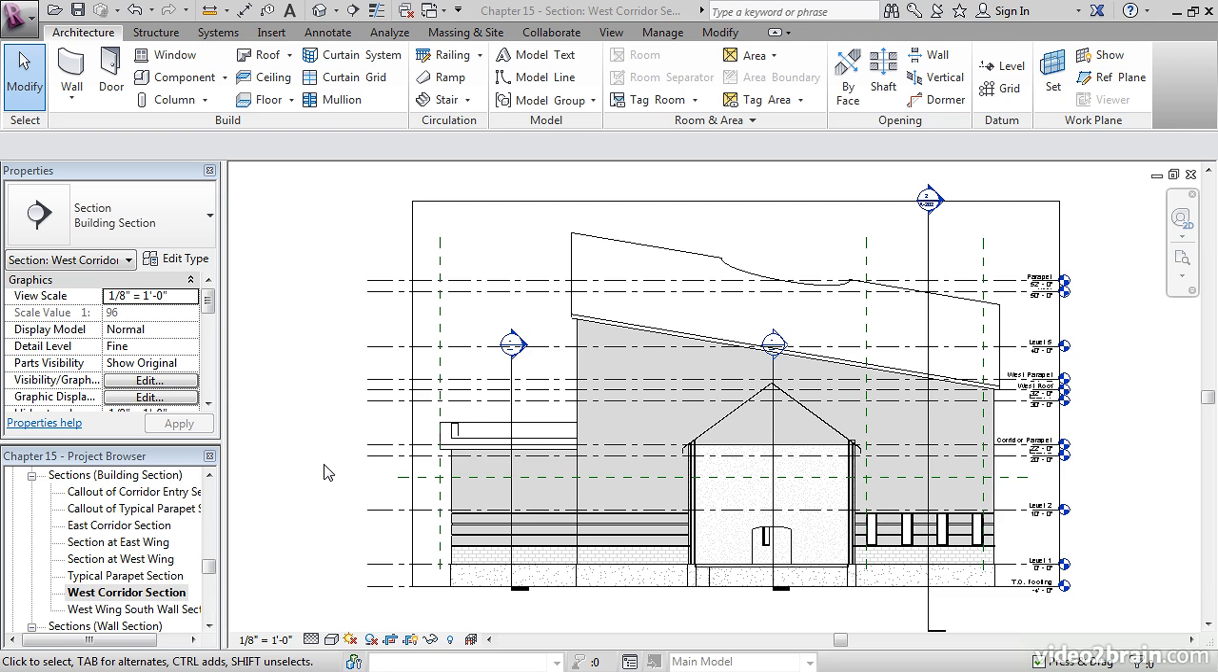Now we're rolling. By understanding what views are and knowing how to add levels, we're getting a fantastic look at how Revit functions.